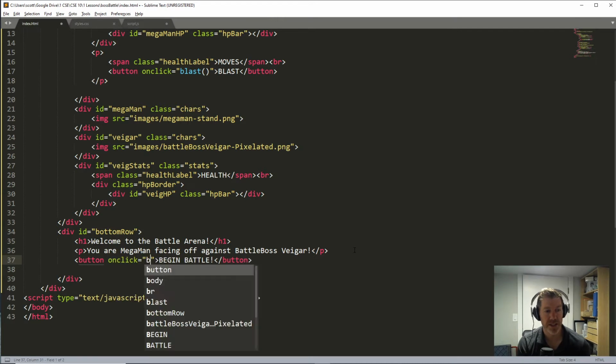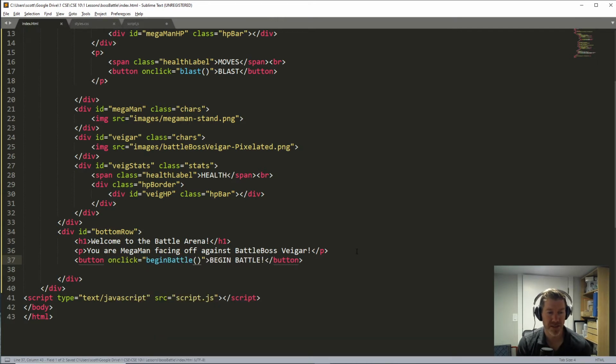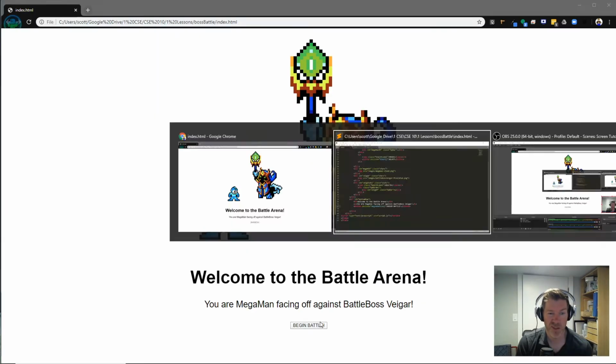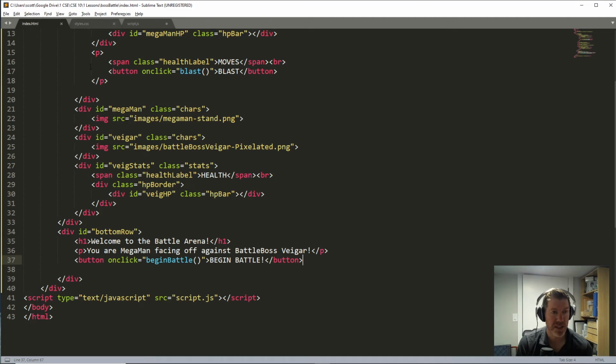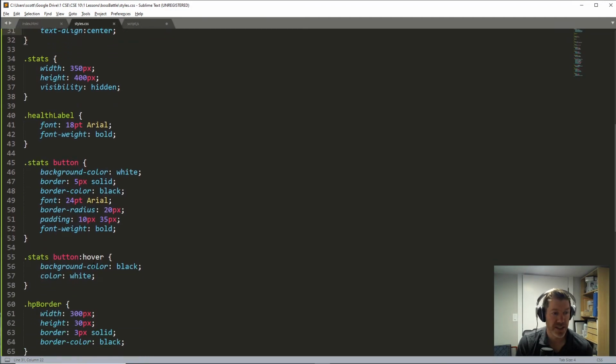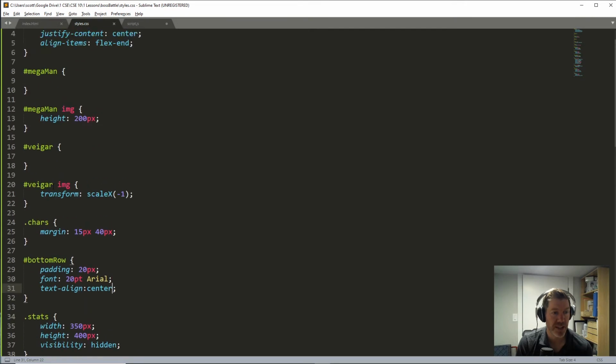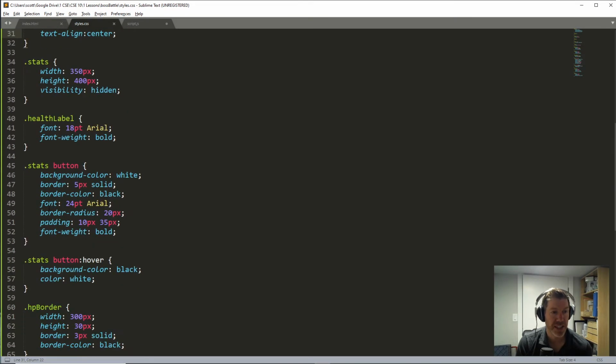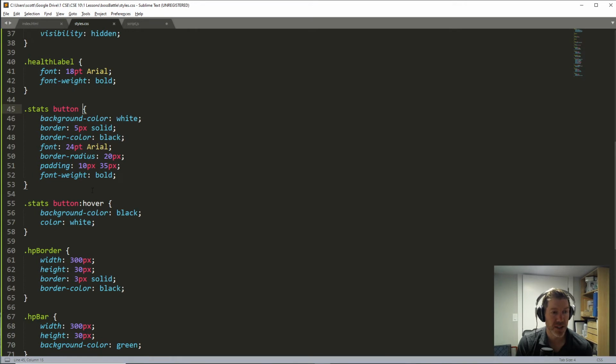On click, begin battle. Which means once we click it, it'll activate that function, and then we can have that function do whatever we need it to, like make the stats visible, etc. Now if we do that, our buttons are not very stylish. You know how before we applied all of those styles to the button in stats, and it looks like this.